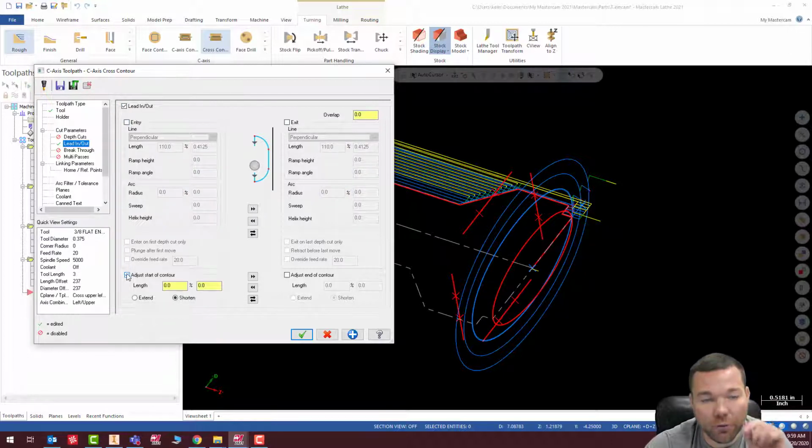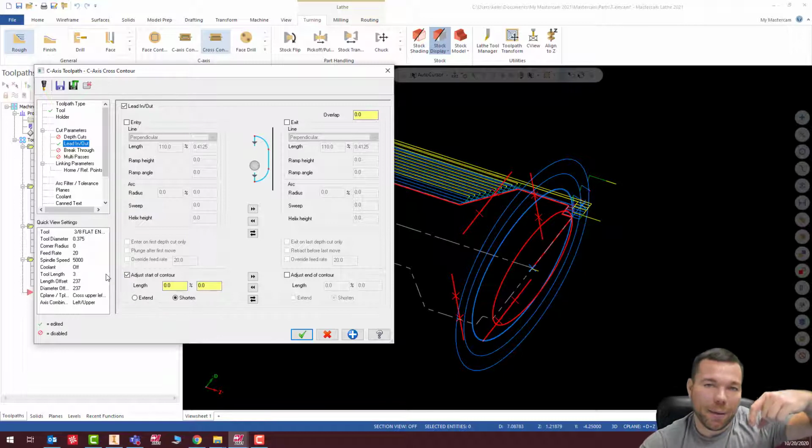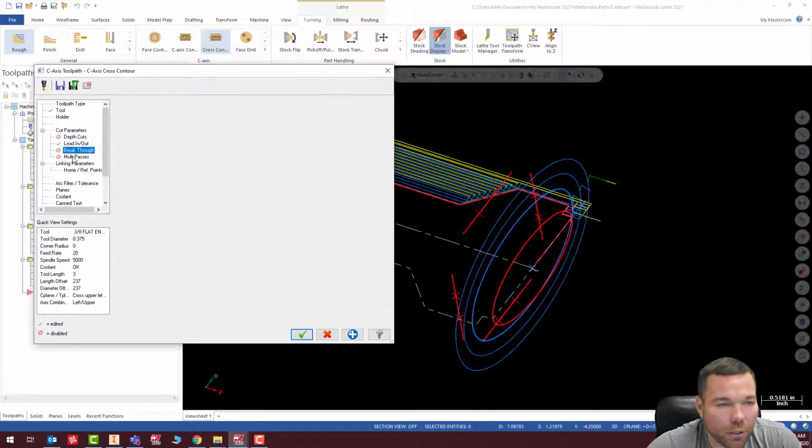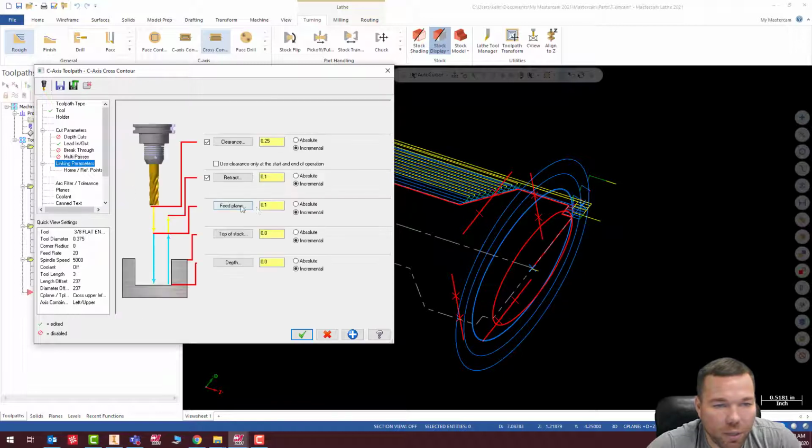We are going to adjust the start of this contour a little bit more than the radius of the cutter, so it starts and plunges off of the part and goes across. So I'm going to do this 55%, extend it, and I am going to extend the end just 5%, just so it goes a little bit past. And that looks pretty good. Multi-pass is fine. Linking parameters.